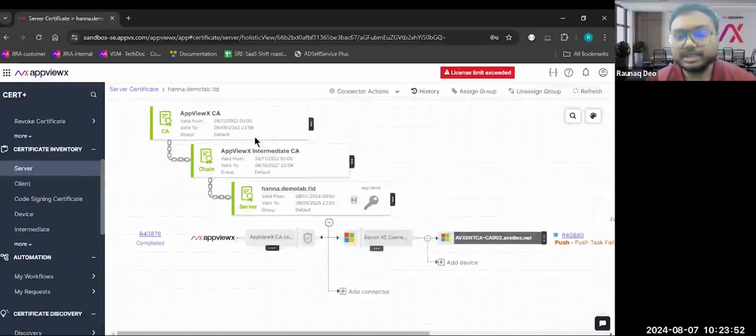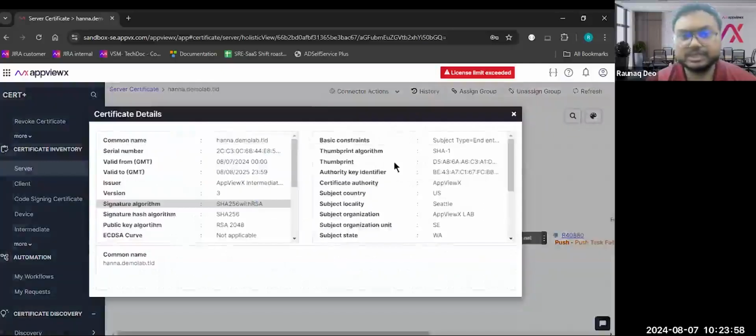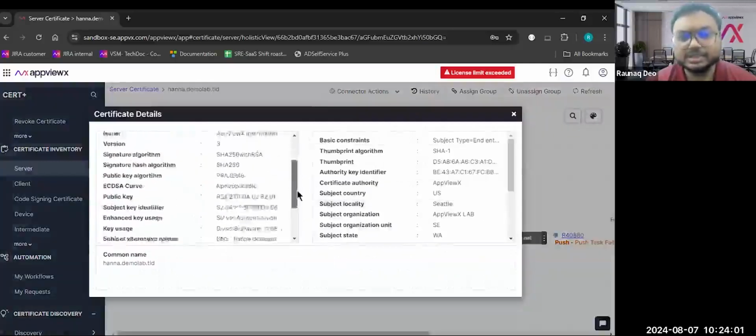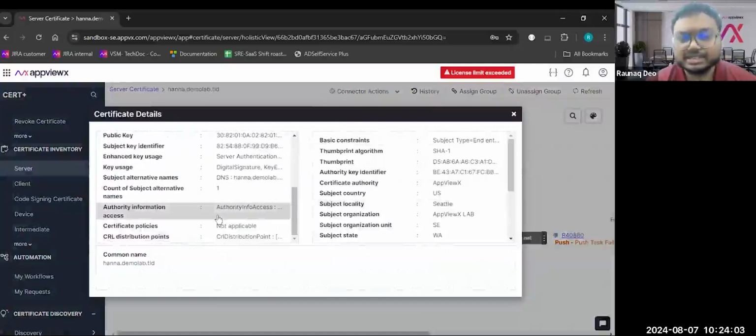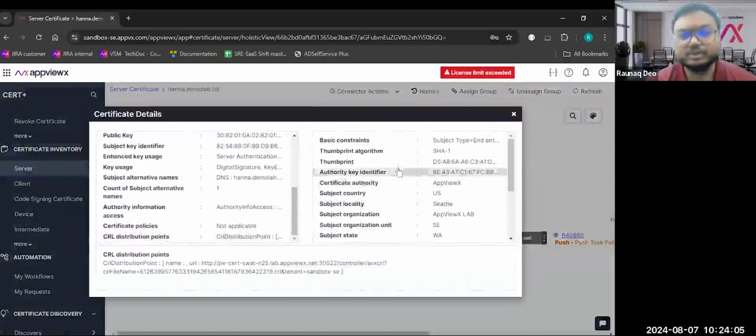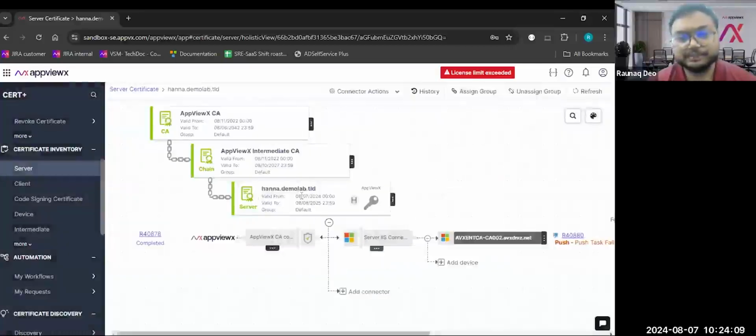where you can get the complete chain of trust. What is my root? What is my intermediate? Which is my server certificate? Click on the server certificate. You will get all the details. What is my EKU, AKU, what is my extended key usage, CRL distribution point, basic constraints, all this certificate information you can get directly from this button.